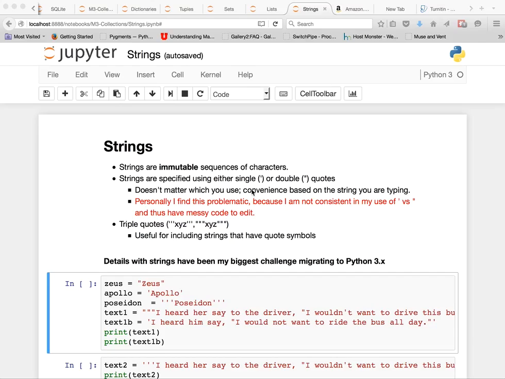What we mean by that is once you've defined a string, you can't change its value in the program. I'll illustrate that in a minute. Strings are specified using either single quotes or double quotes. It doesn't matter which you use; it's a convenience based on the strings you're typing. As I mentioned in class, I find this problematic because I'm not consistent in my use of single versus double quotes, and thus have messy code to edit when I go to clean up or change things.